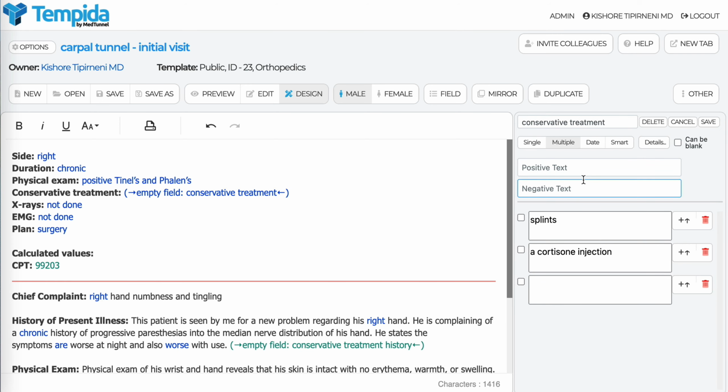We can see that the conservative treatment field is a multiple select field, but there's no default item selected. That's why it's currently an empty field. So you don't have to have a default item selected in multi-select fields.